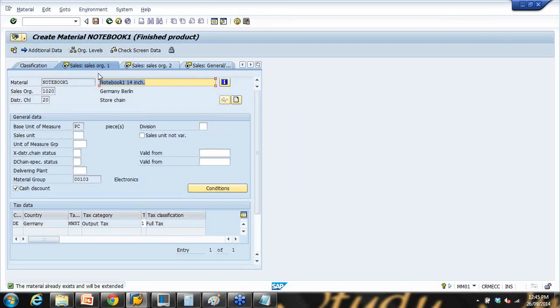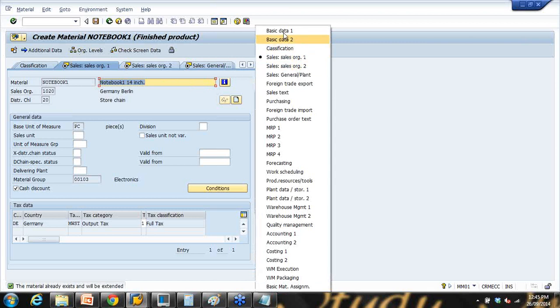You can see it straight away jumps to the sales data because the basic data will remain the same. That means the description of the material, the weight of the material, unit of measure of the material, they will remain the same. So that's why we don't need to maintain that again. It doesn't matter in how many plants or how many sales organizations your material is extended to, the basic data will always remain same for all the plants.